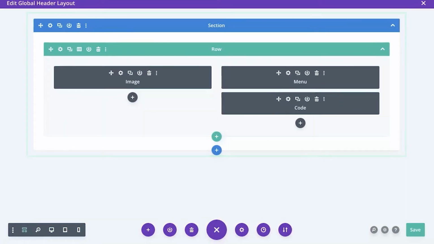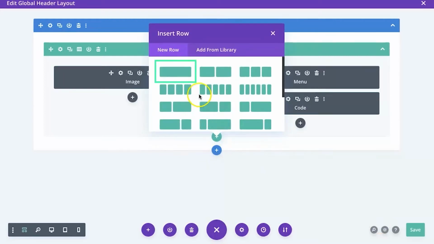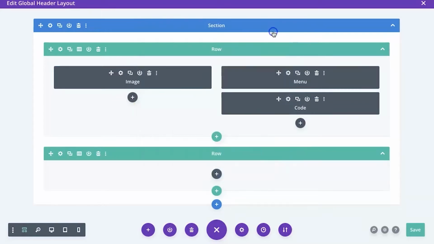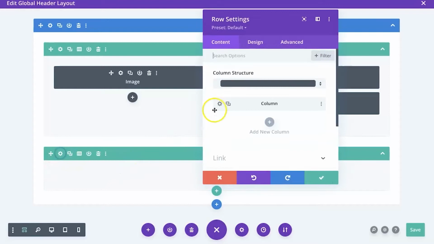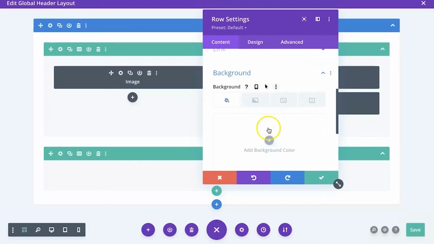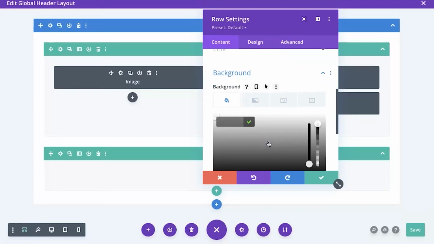Let's get started by adding a new row that will house that background text. We're going to go with a single column row. For now, I'm going to close this pop-up modal and configure some settings on this row. First things first, we're going to change the background color to that charcoal 171717 color. Alrighty, so that's in there.